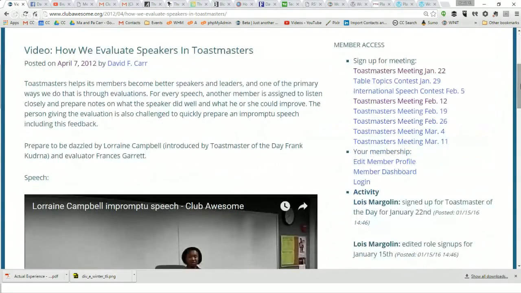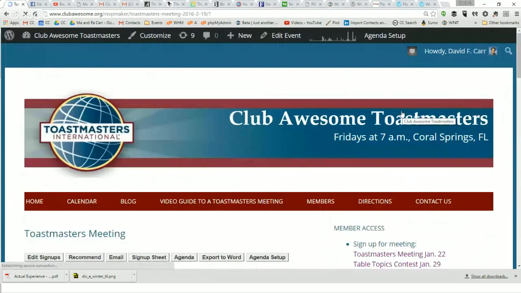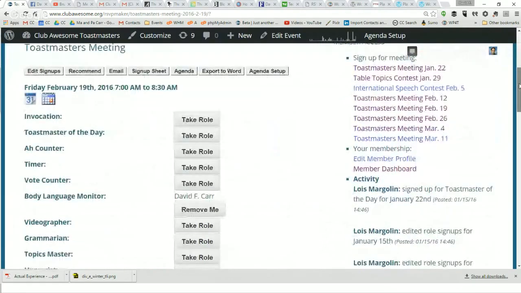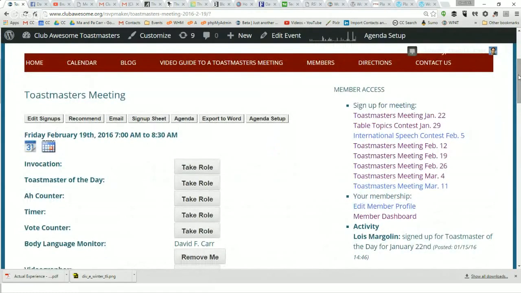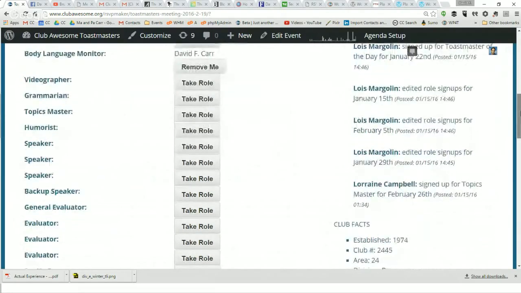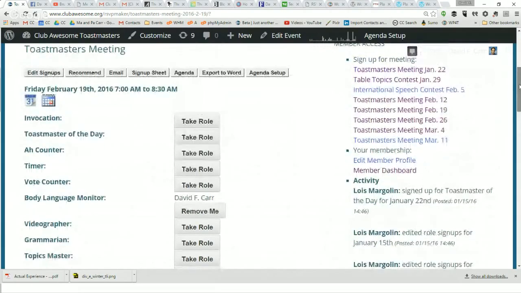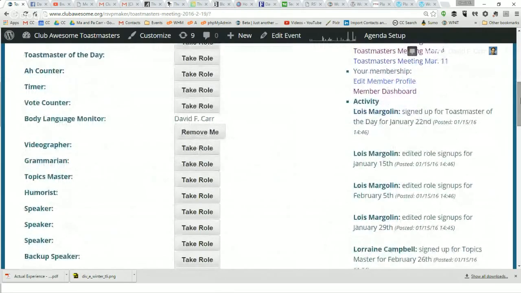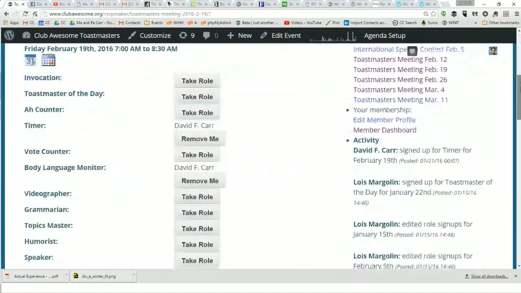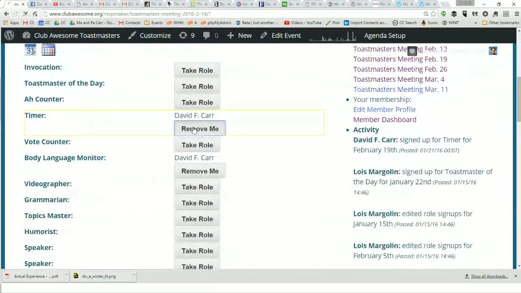And within this same experience, I can also sign up to give a speech at a future meeting. So if I click here, it's funny, it won't do it when I wanted to. It didn't prompt me for a password there, I guess because I was logged in earlier. Normally it would prompt me for a password, but you can see that the site knows who I am now. And if I click on any of these things to take the role, I'll be added to the list, and I can remove myself.